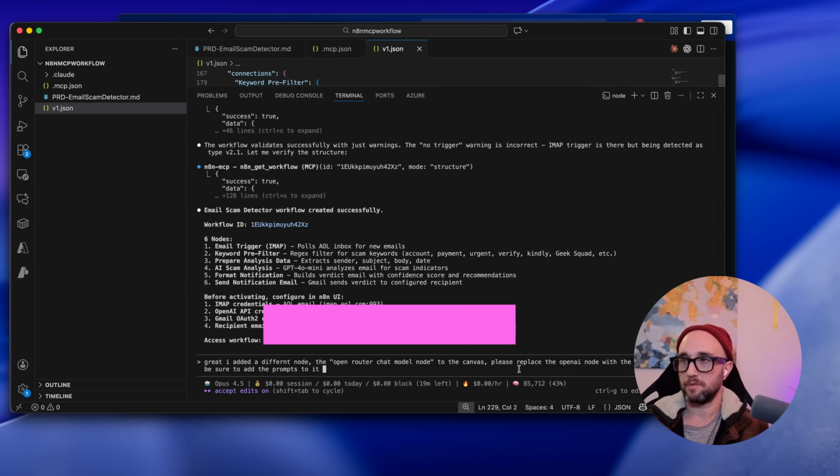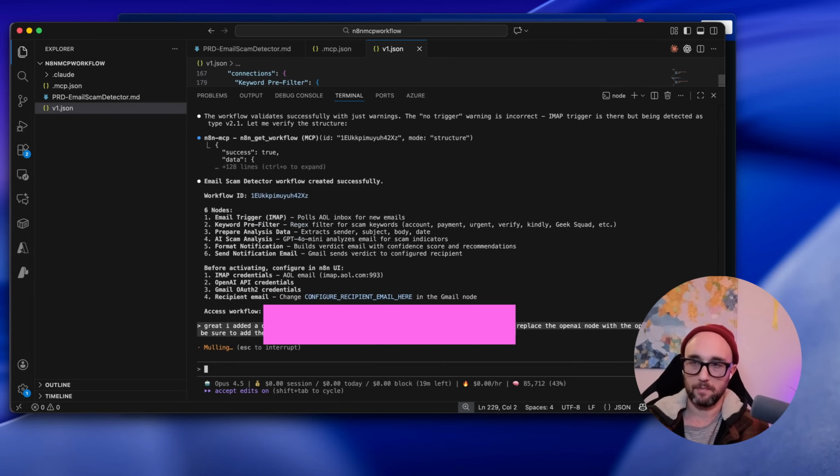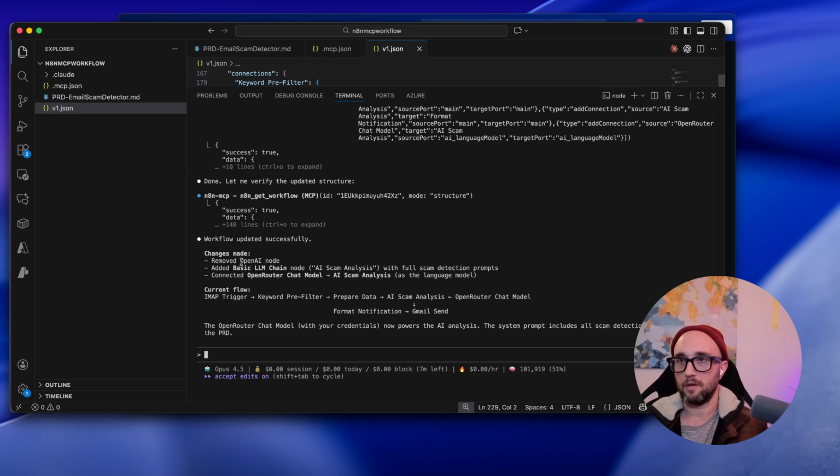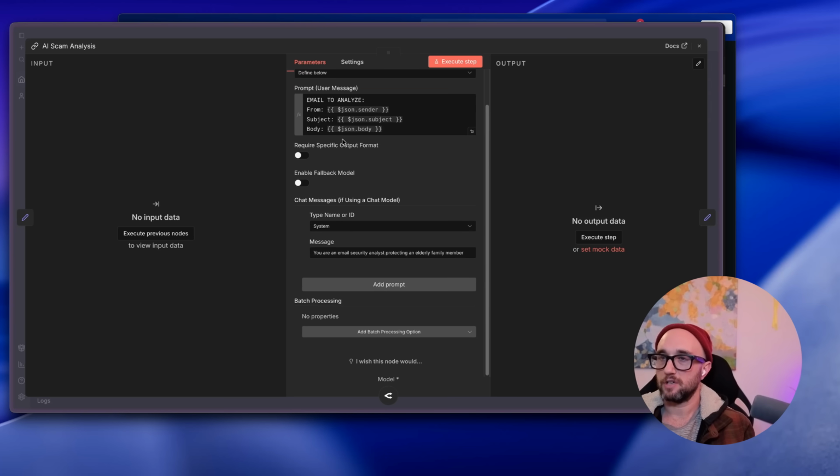So I'm writing to Claude, please replace the OpenAI node with the OpenRouter node and be sure to add the prompts to it. It says workflow updated successfully. It removed the OpenAI node, it added the basic LLM node, and then it added the system prompt with the scam detection criteria. Let's go back into it. If we look in here, we have the system prompt.